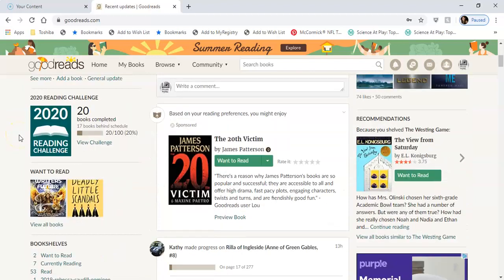The next thing you'll see is the 2020 Reading Challenge, which is completely optional. You do not have to take part in that, so that's a feature you can choose to ignore if you don't want to. The Peoria Public Library did sign up for it. We said we were going to try to read 100 books in 2020, and it tells us that we've read 20 so far and that we're 20% complete with the challenge, and we're 17 books behind schedule. So our staff is going to have to pick up the pace on recording the books we've read.